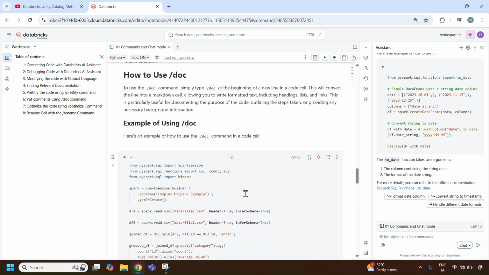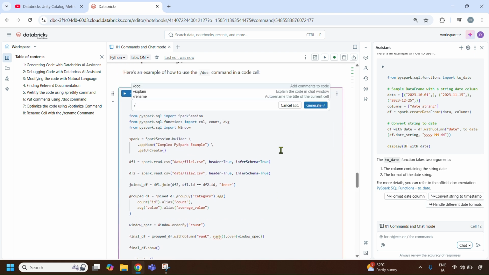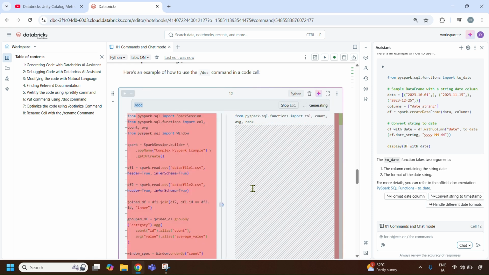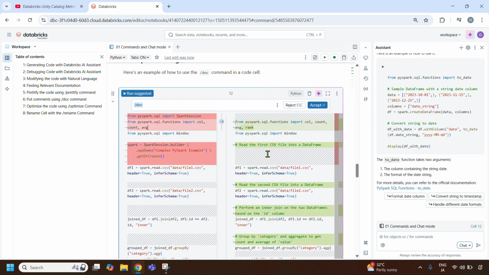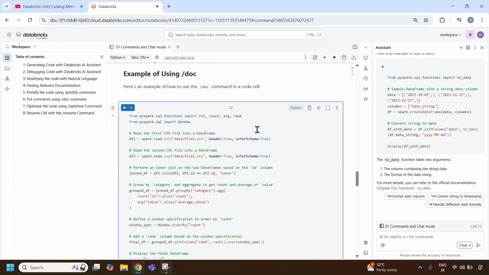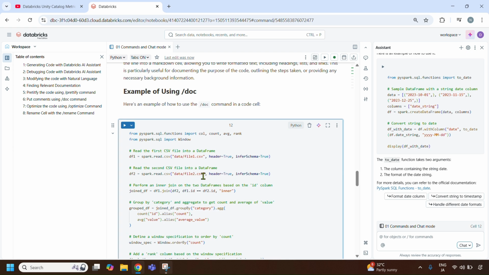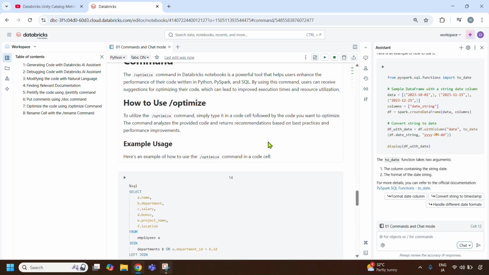The next command we are going to try out is the doc command. So if I go again, I try the doc command. What this will do is it will put comments in our code. So this is the code we have written without any comments. And if we just press this command, it will put appropriate comments in our entire cell. So we shall use this command to put any kind of comments that we want to put in our code. Easily, this is how easy we can put the comments. We don't need to write the comments manually anymore.